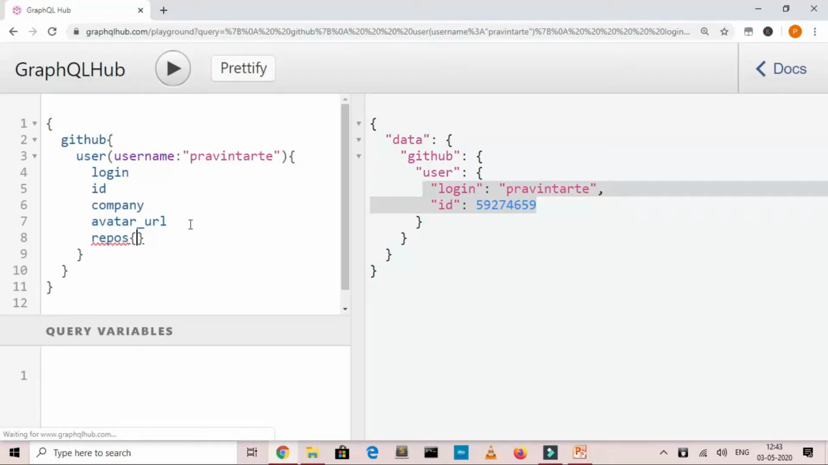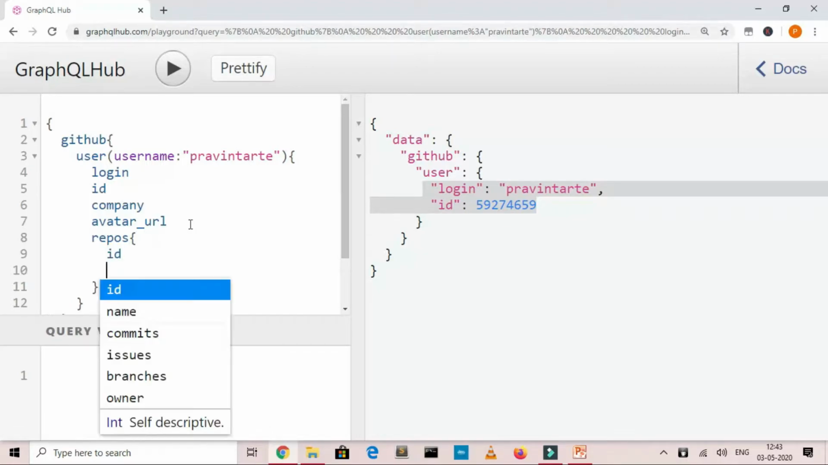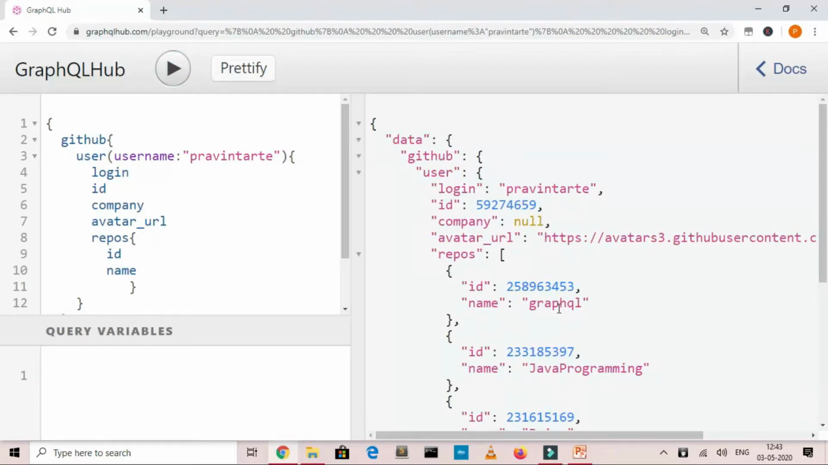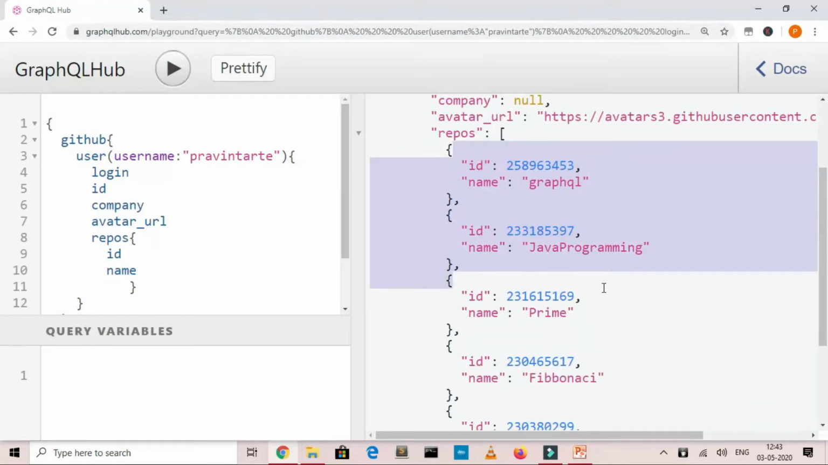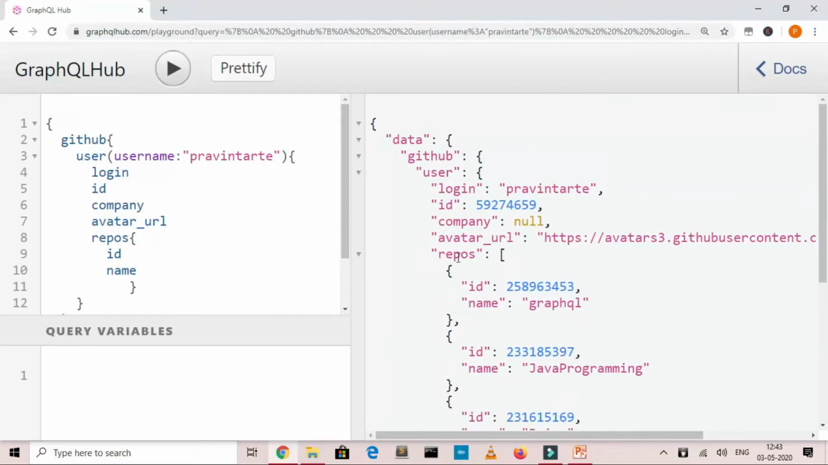Now the next thing is, what if I want repo details as well for my GitHub account? In the repos, I can get name, I can get ID, I can get the commits. Let's first take just ID and name. If I make the call again, I'll get the repo details. These are the repos that I have created: GraphQL, Java programming, Prime, Fibonacci, and Java. And you can get their IDs as well. Because there are multiple, you are getting an array back, or a list in terms of JSON terminology.